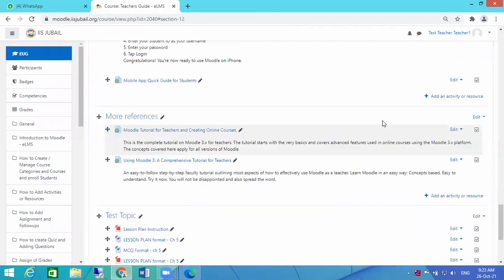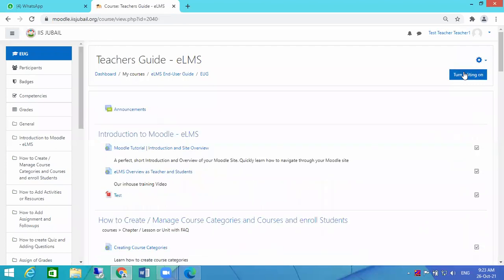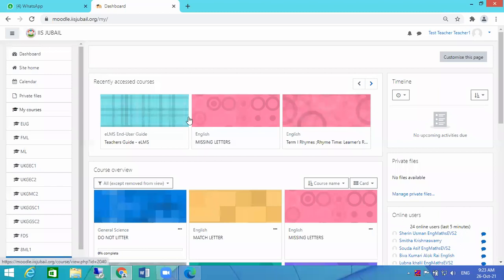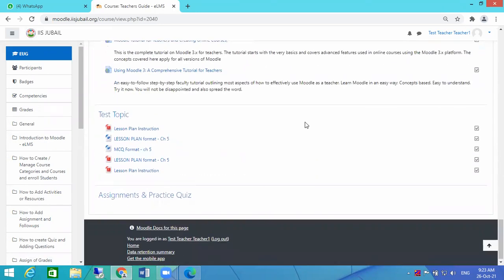Once you log in, straight away I'm going to this page. This is the page we are landing on, right? This is the dashboard. Go to your chapter, where you want to assign the assignment, homework, notes, or upload any resources. You have to go to your particular chapter. Now we are in the chapter teacher guidelines ELMS. We are familiar with this.